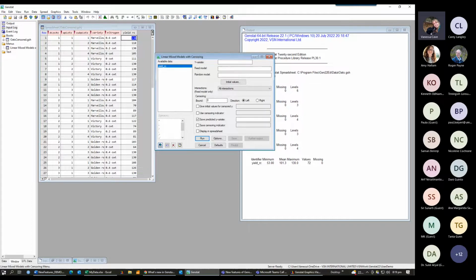And we begin by just filling in the Y-variate, fixed model and random model fields as we would for a usual linear mixed model REML analysis. So in this example, our Y-variate is yield RC. Our fixed model is nitrogen by variety. Our random model is actually another split plot design, one of my favourite types of design. So we've got blocks, whole plots within blocks, and for completeness, I'm going to add subplots within whole plots as well.